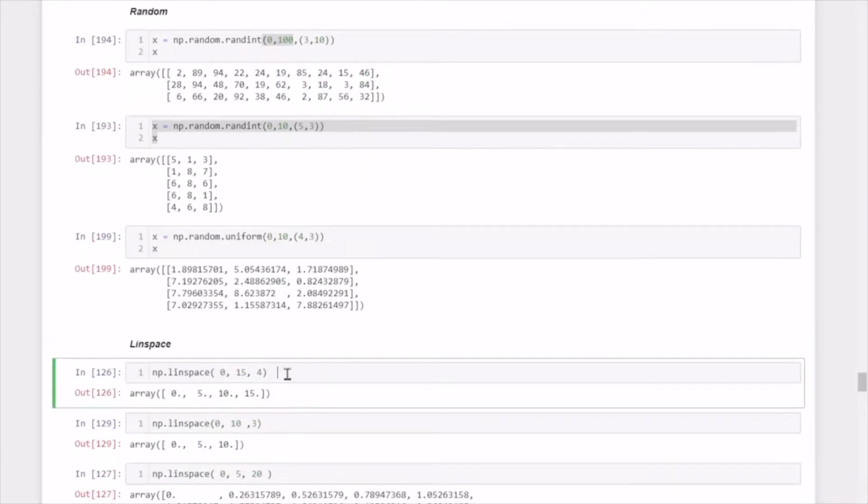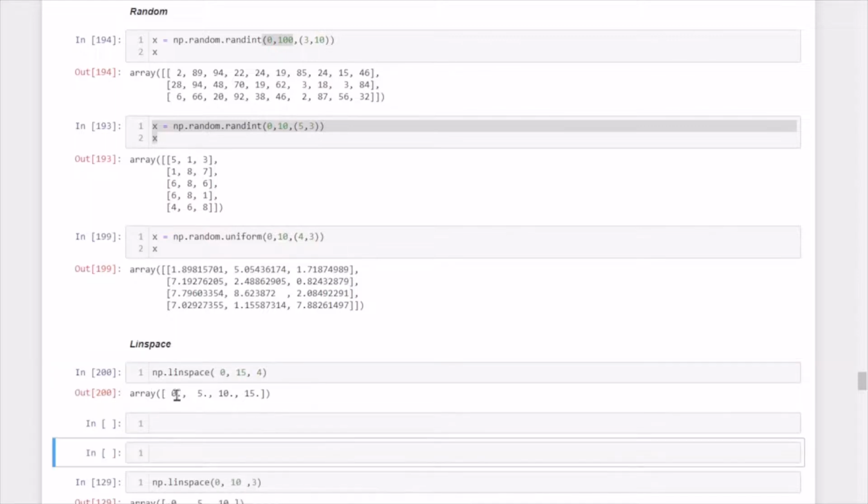Now the next is linspace. With linspace, we can give two range endpoints and the number of equidistant values we need. That means 0 to 15, and I need 4 numbers between 0 and 15, including 0 and 15, that means the start point and end point. If we run this, we can see that 4 numbers are created with equal distance.